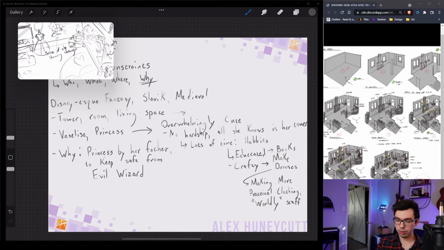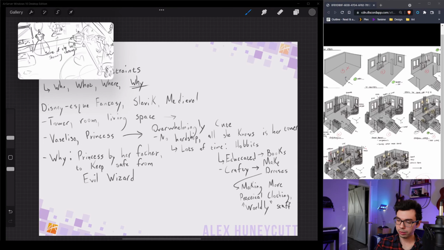And with this space, we want to feel that it's cute and welcoming, like it's a home. But at the same time, we want to try and convey that this is also a trap. It's a cage.